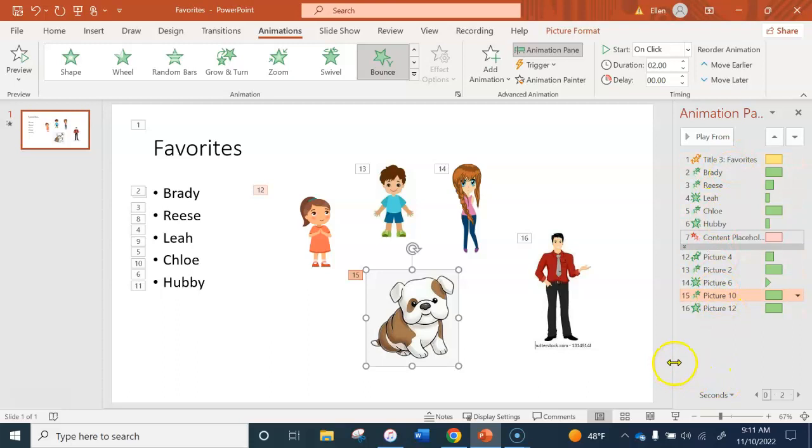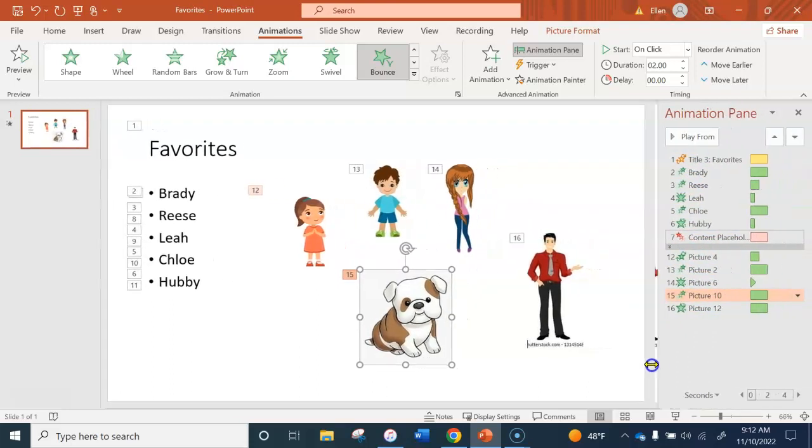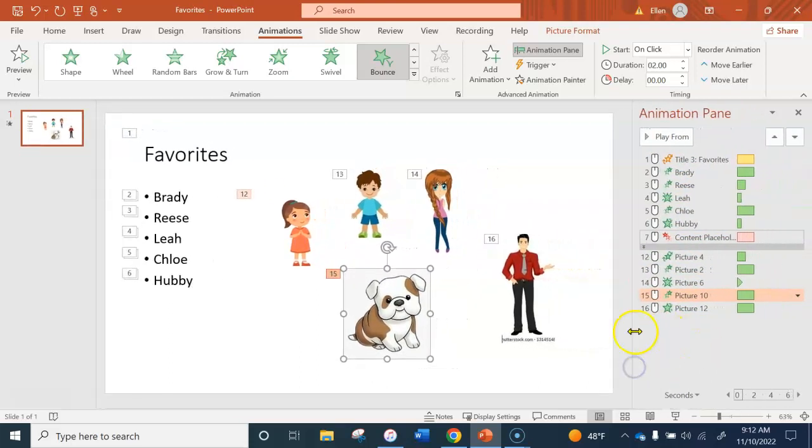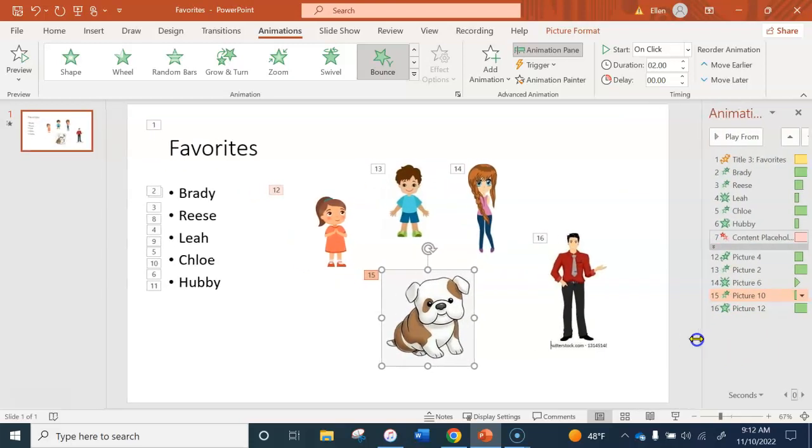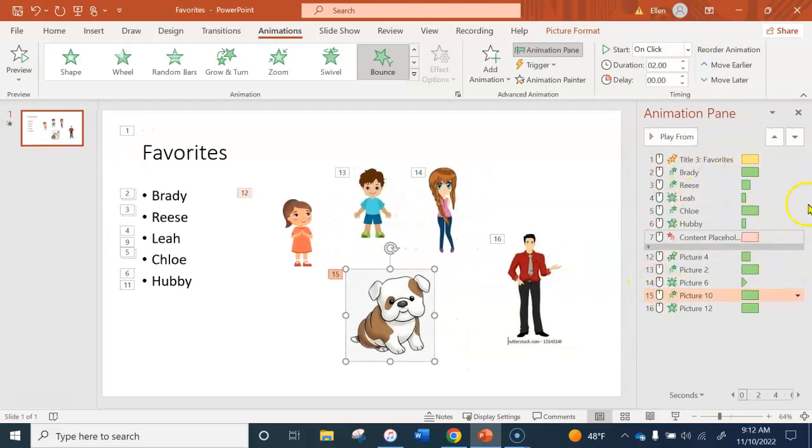If yours is too small, I like to really be able to see mine, so I would hover over this line right here and drag it out to have a nice viewing. Before we change some of the animations, I want to explain how this animation pane works. This is the order of your animations. We've got 1 through 16.